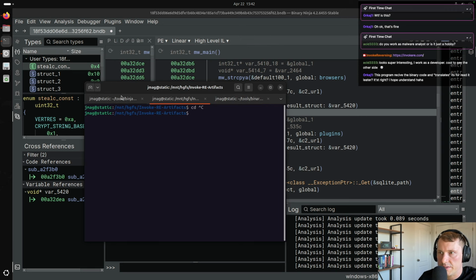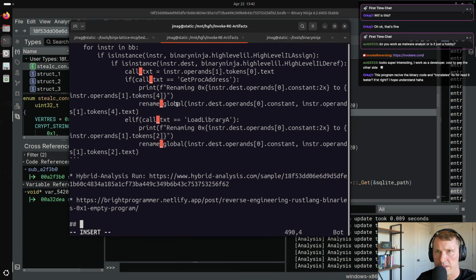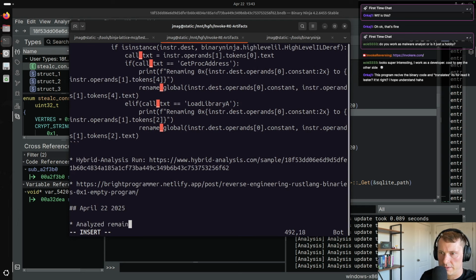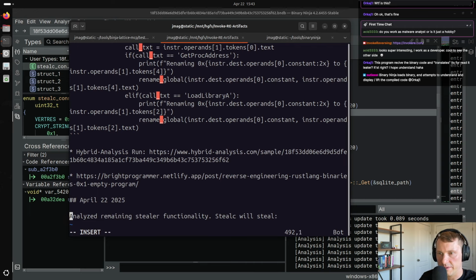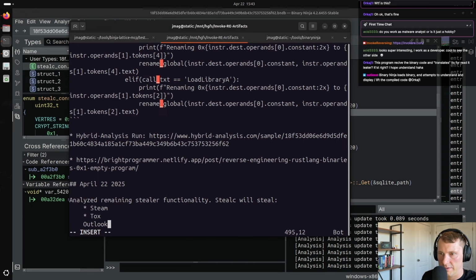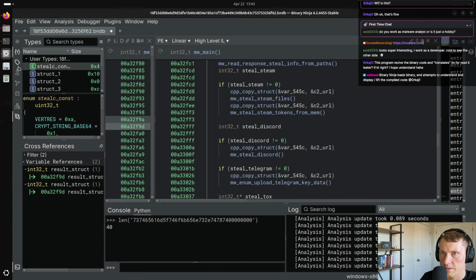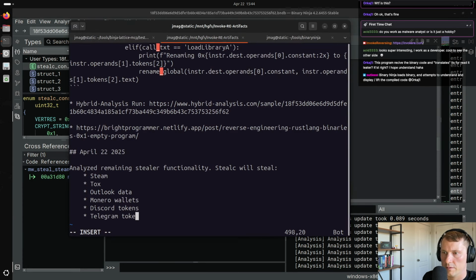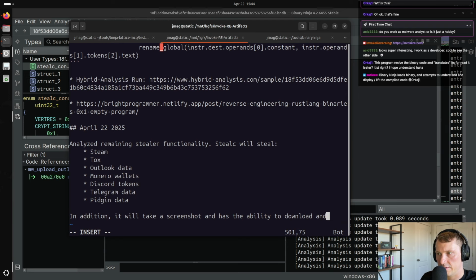Let's go in our notes here, and I'm just going to add what we did today. Today's the 22nd already, wow. So: analyze remaining Stealer functionality. Stealer will steal, and we'll make this a bullet list: Steam, Tox, Outlook data. What else do we have here? Just want to make sure I don't miss anything. Oh yeah, Monero too. Monero wallets, Discord tokens. Did I get Telegram? Nope. Telegram data, Pidgin. In addition, it will take a screenshot, and has the ability to download and execute additional files.